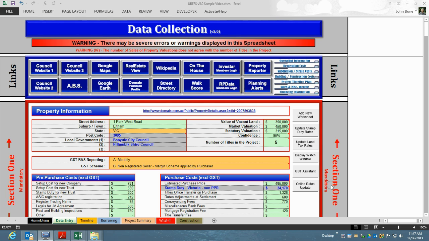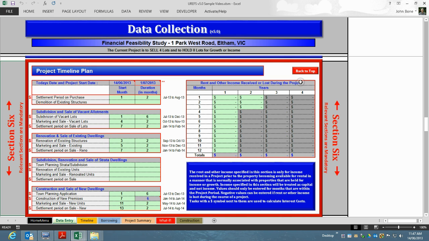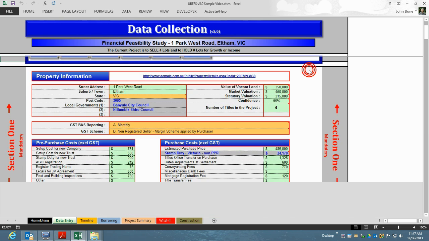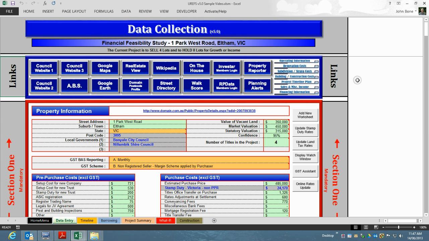You will also notice at the top of the screen a number of buttons. These buttons link us to some websites which will help us to do research on the property that we currently have under review. These links will take us to websites that are directly related to the suburb, council or postcode that we have entered. Down the side here we have a number of additional links, and they link us to other sections of the data entry worksheet. For example, if I click on the project timeline plan, it takes me to the project timeline plan section of this particular sheet, and when I click on back to the top, it takes me back to the top of the sheet.